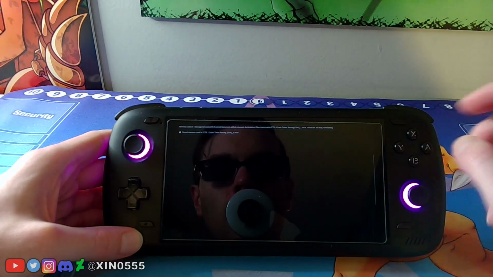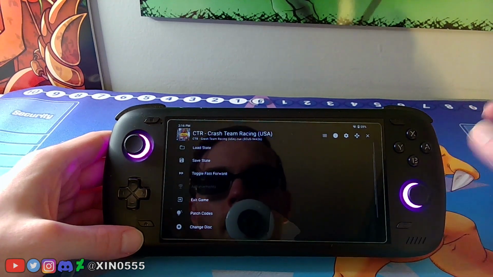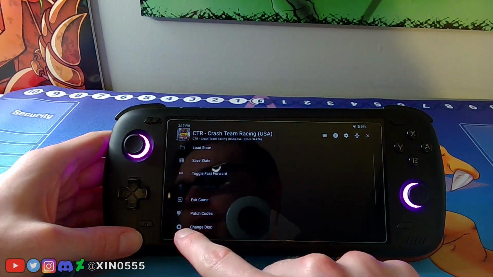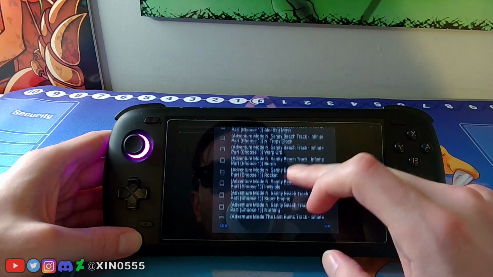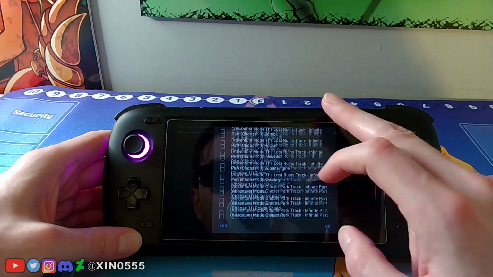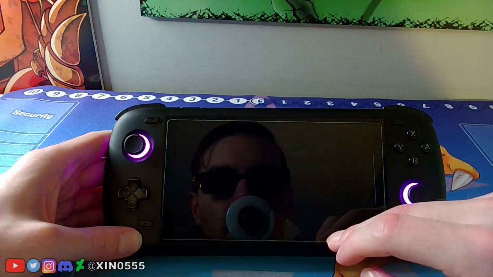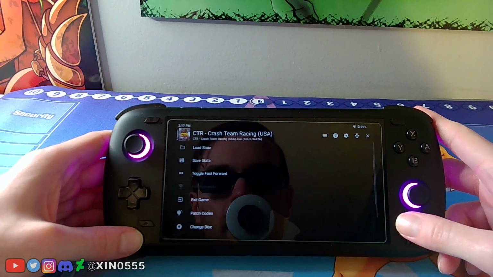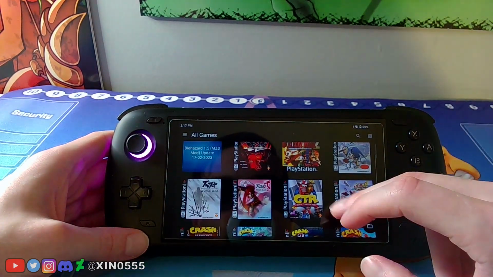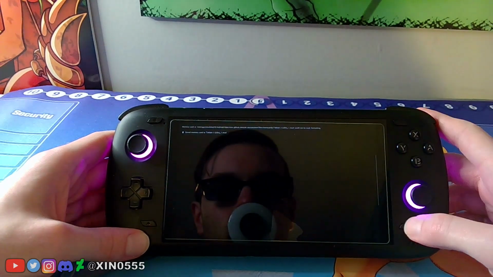CTR, why not? So how you cheat is you want to go into your menu here, and cheats are called patch codes for some reason. So you hit patch codes, and then it'll give you a list of cheat codes you can use. This actually might have been a bad game to try. Let's go back. There's too many cheat codes on that one. What's a simpler one? Maybe Tekken 3. How about that?